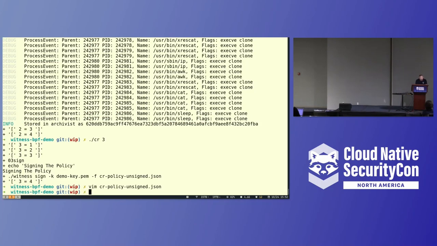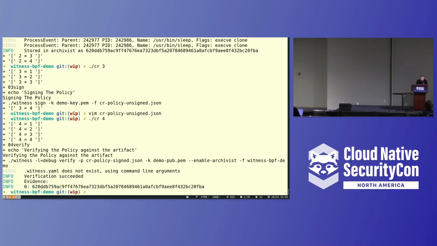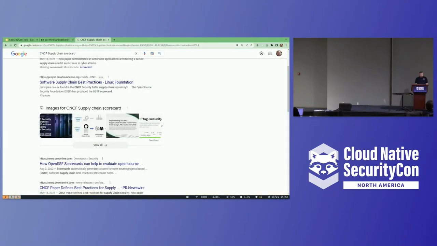All right. And we're going to verify it. Right, so this succeeded because we actually didn't have a policy on it. Let me pull that code out of GitHub. I have it on an old commit. I'm sorry about this.